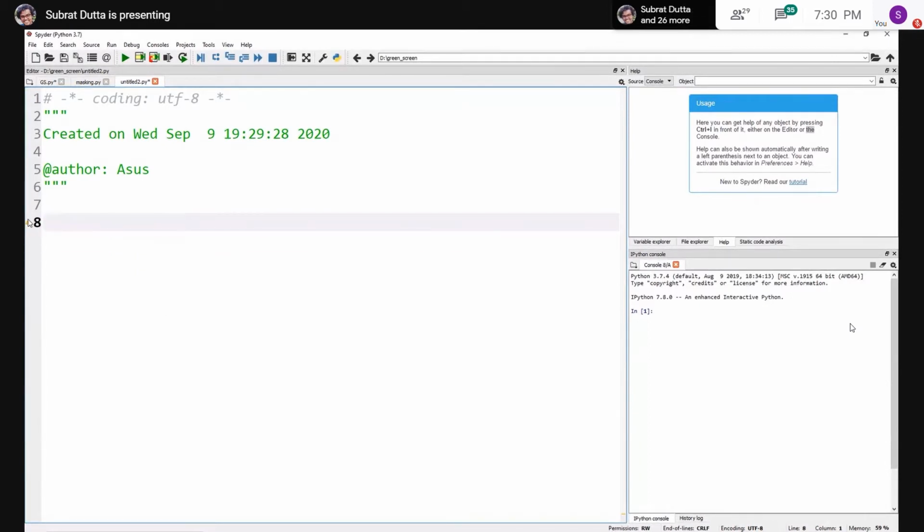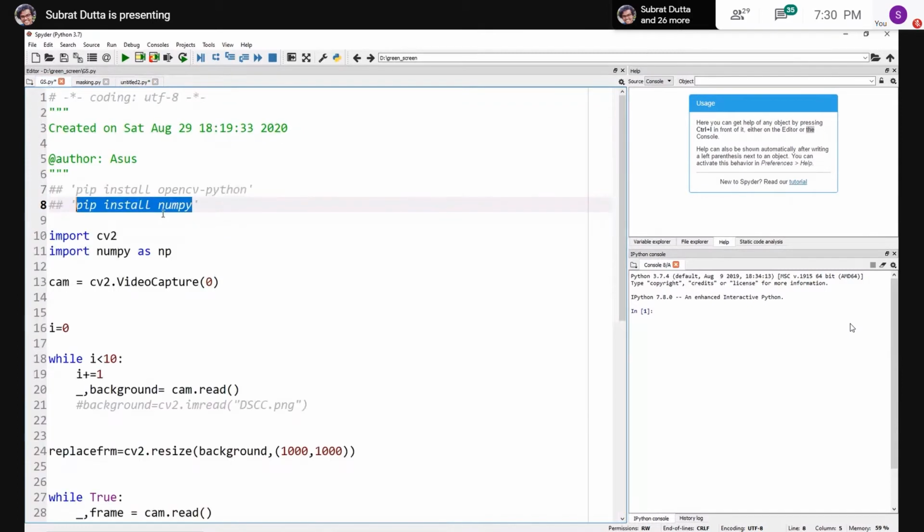So in Python, we don't do hashtag include. What we do is import. Include in C is basically import in Python. Just get it straight. So what we want to do is import two libraries here: one is cv2 and one is NumPy. And one best part about Python is that you can alias those libraries. I think you can do it in C as well, but in Python you just put an as and you can give any name.